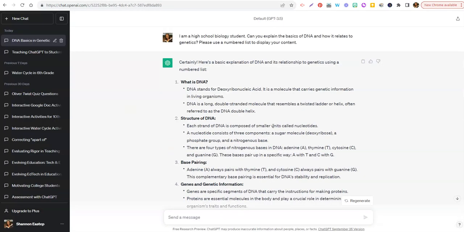So this was just basics of how to get around ChatGPT, how to converse with it, and how to share a conversation. Good luck.